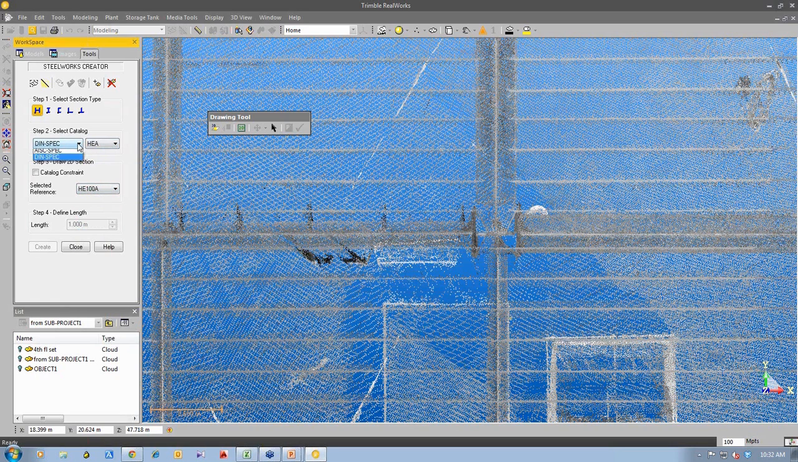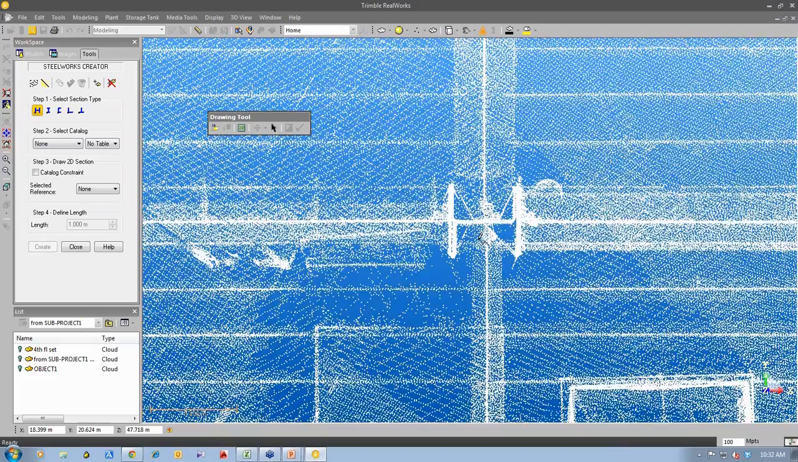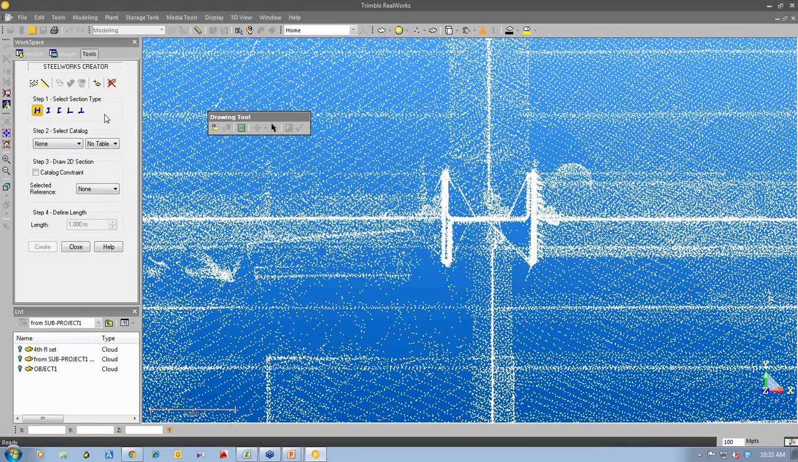In this particular case, I'm just going to use no table, mostly because I'm not a steel expert and I won't be able to pick the right one, so I won't get any criticisms that way. So what I'm going to do with this SteelWorks Creator tool is I'm going to segment out where the first support column is, and then I'm going to model it.